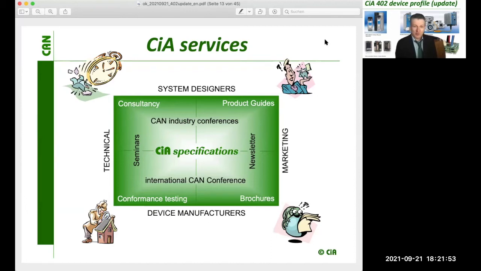We're offering, of course, services for these four groups of developers and users: device manufacturers, system designers, marketing people, and developers who would like to know more in depth. These are the four directions. For device manufacturers, we provide conformance testing so that you can test the devices you are developing. We also offer system designers consulting on how to configure your device based on the specification as far as possible.